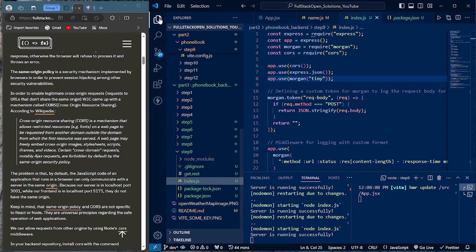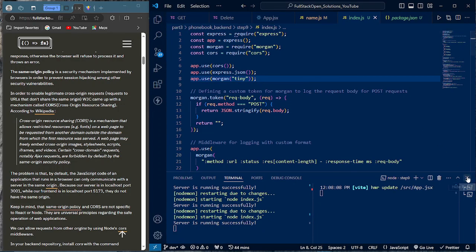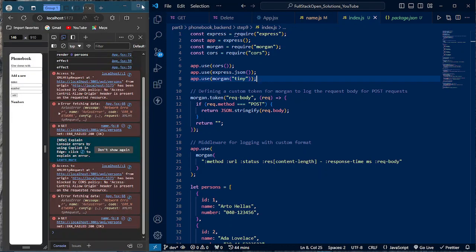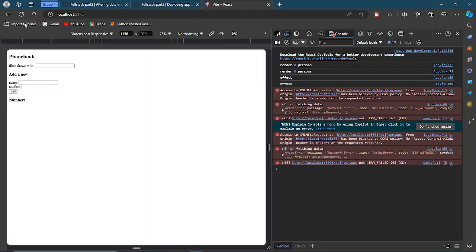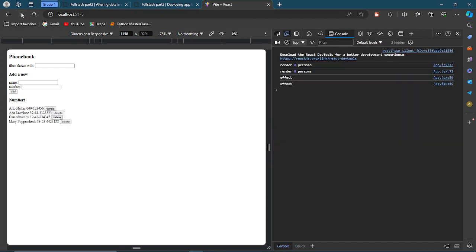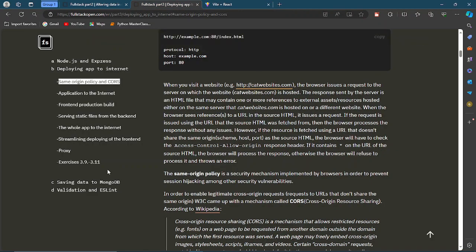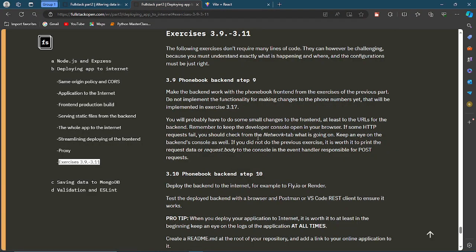Now let's minimize this again and do the same here. So let's go back to the front end again and see what we have. Let's refresh this. All right, so here we can see that we have all the data listed under the numbers here, right? So that means that this works very well, right? So I think with this we've been able to successfully implement the code for exercise 3.9, which is this, right?